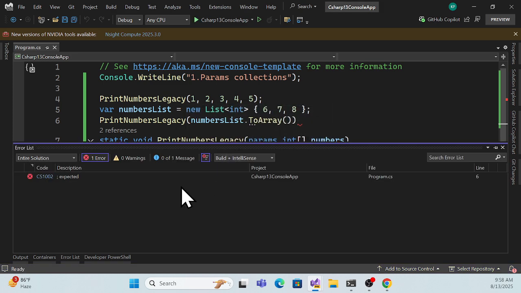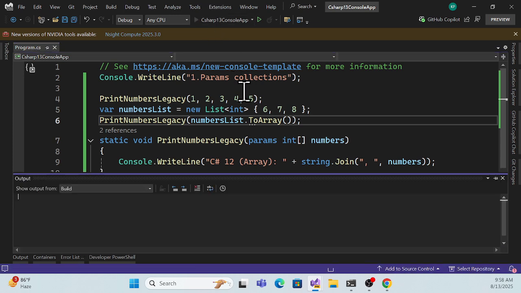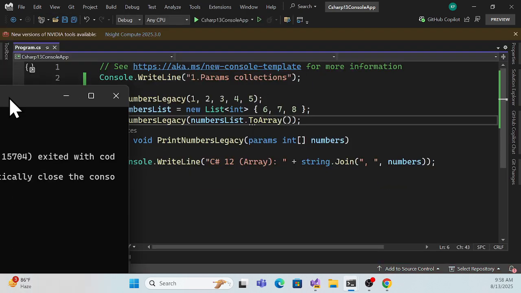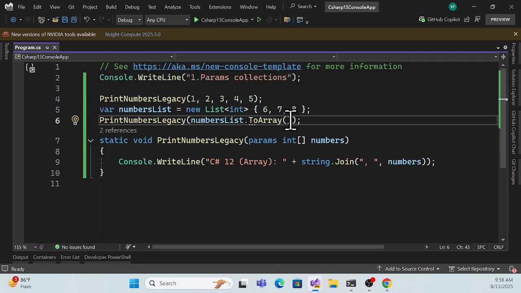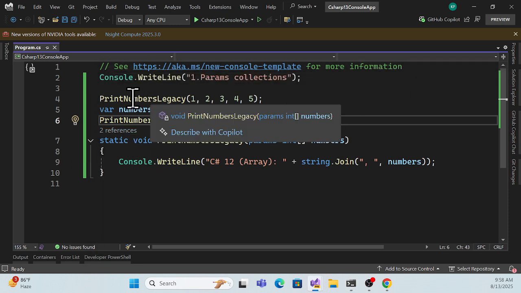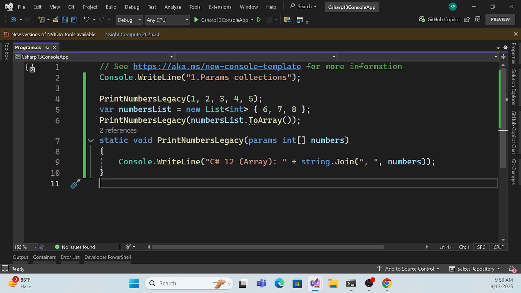So yeah, I think I missed that, so let me just fix that. Run this. Now see, it is just printing the array over there, 6, 7, 8, whatever. So I just print it. This is how params was actually working previously. So what is the new thing introduced over here?